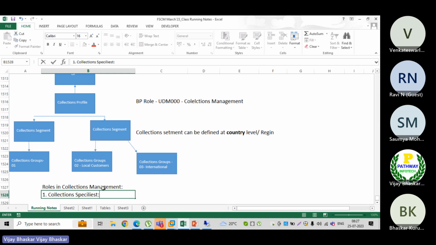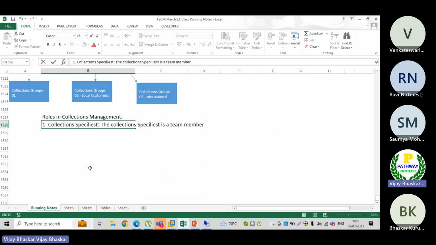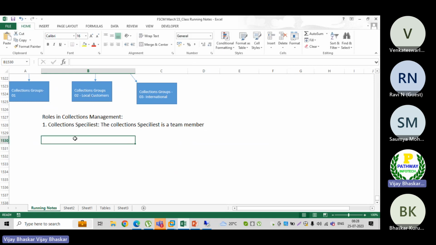The collection specialist is a team member, one member who participates in the collection group. Let's say I have an FI team, and under FI we are four together. In a similar way, the collection specialist is one member within the collection group.